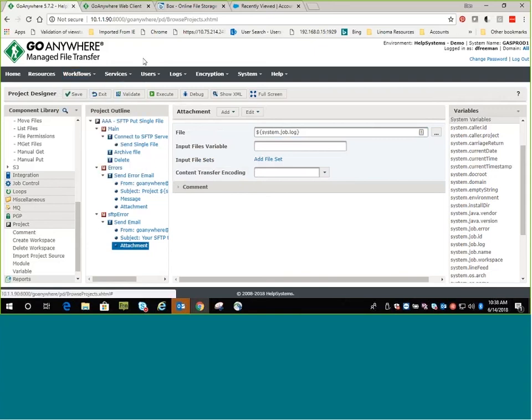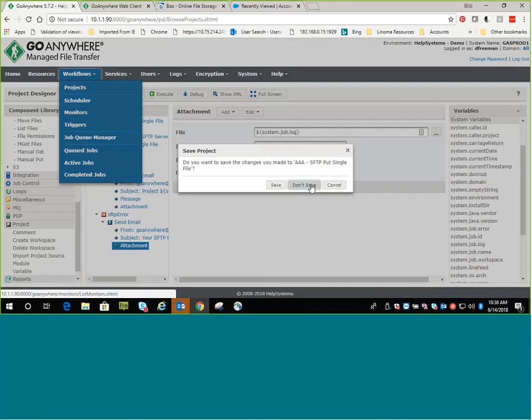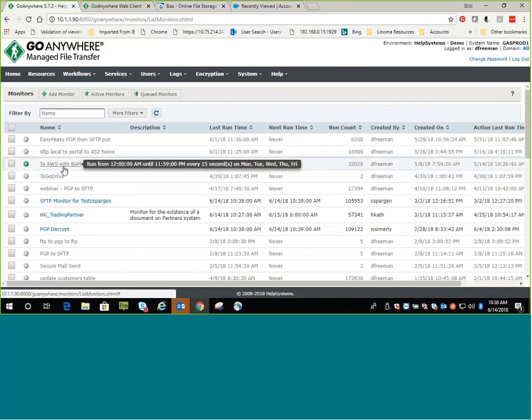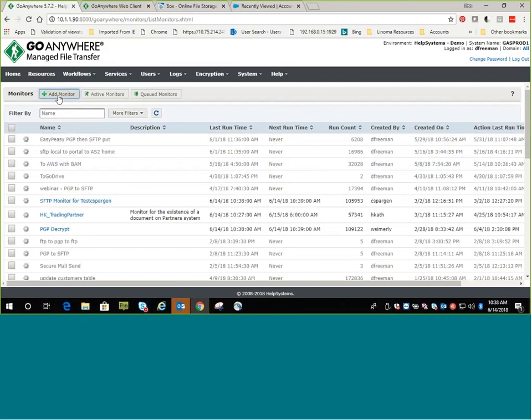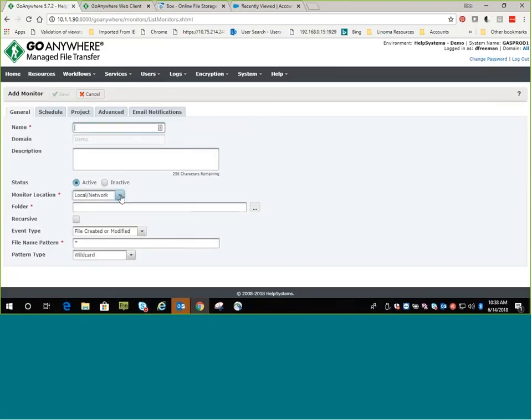Now, how do we call projects or run them? One, I can hit execute here, but for the most part, what most people are going to do is either from a scheduler, a monitor, or a trigger. I'm just going to really quick go to monitors. I'm not going to save that, just to kind of show that exact same project that we did, but just from a monitor perspective. This is where we're going to monitor out certain local or network folders, as well as you'll notice any FTP resources.